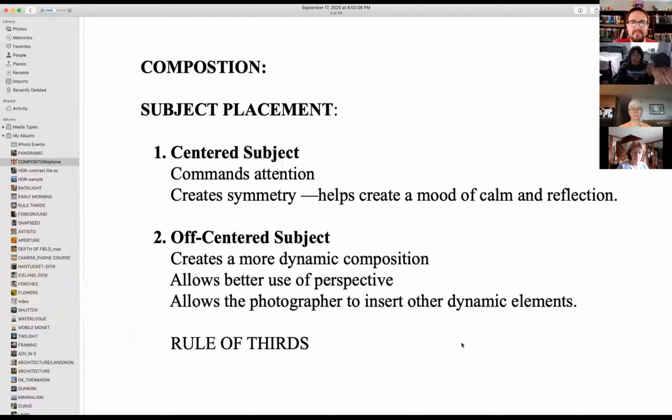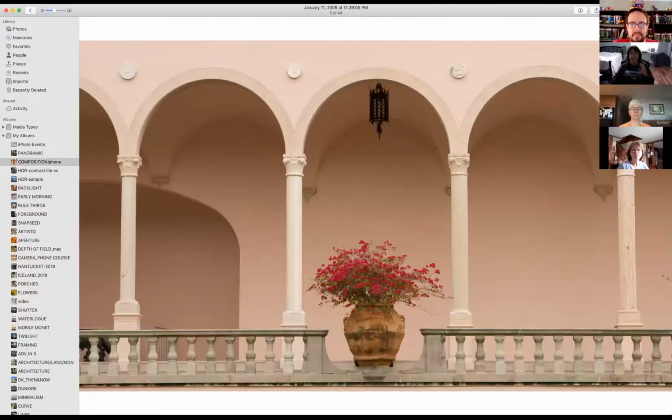So here is a centered subject. We have this pot along this railing, and in this sequence of very nice archways. Now it's very careful to have 1, 2, 3 archways, so it's symmetrical. And I have a part of an archway here and a part of an archway there in a very limited way, and cut off in as close a way similar to each other as possible. Again, it's calming, it's quiet, it's reflective, because it's symmetrical, because it's centered.